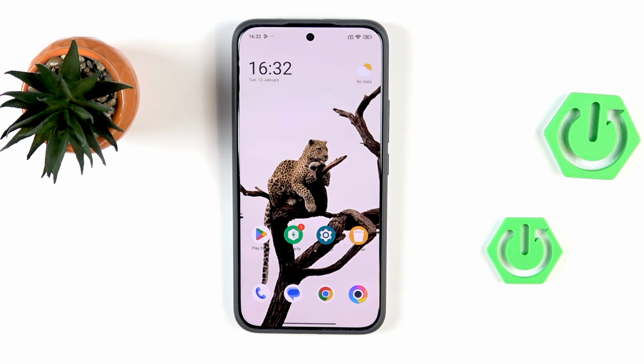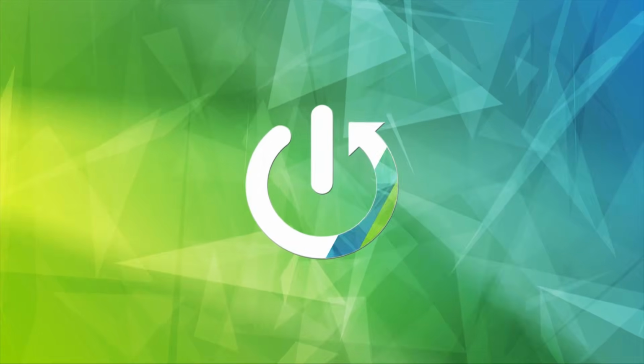Hi everyone, in front of me I've got POCO M8 Pro and let me share with you how to enable the developer options on this device.